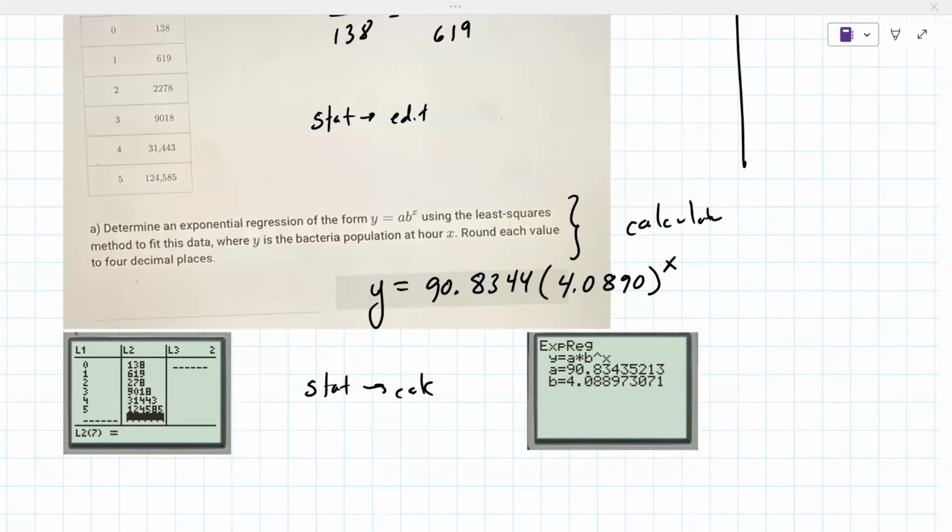Any questions on rounding or what I did there? You rounded to the fourth. Yep. In the case of b, the 7 causes the 9 to round up to 0, which is why the 8 goes to a 9, and the 9 goes to a 0.